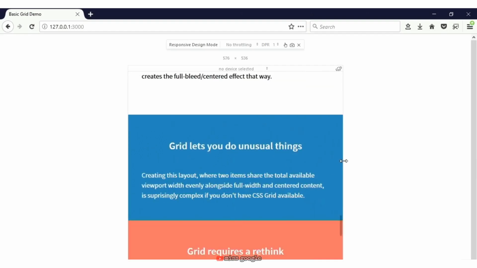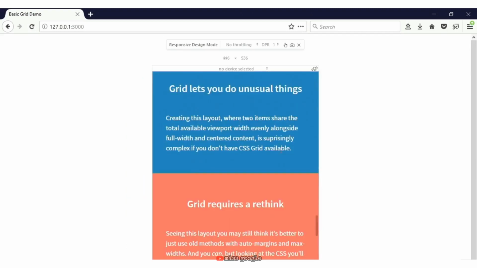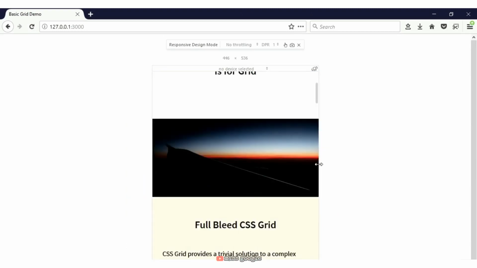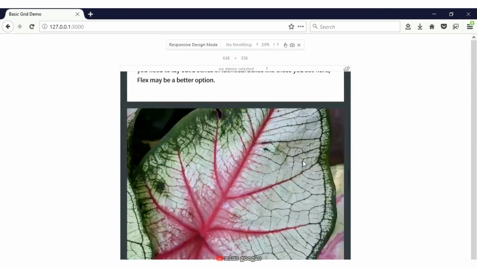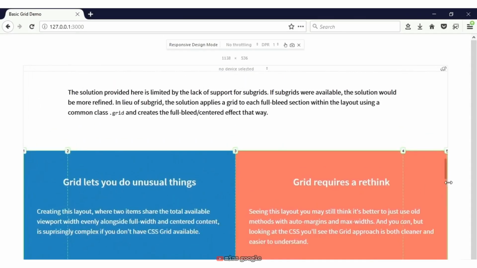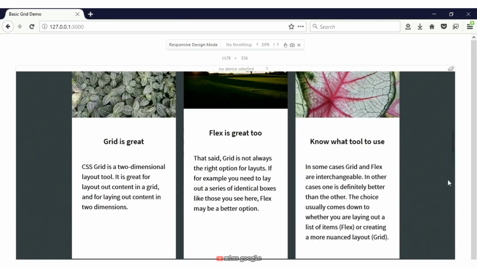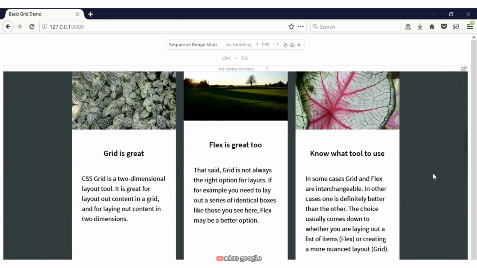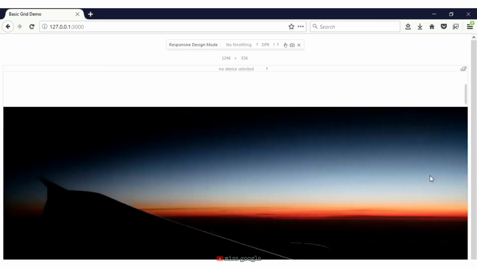And now when we go below 600 pixels wide, the grid turns off and we get this nice single column layout. And when we increase to above 600 pixels, we first get the 2 boxes next to one another down here. And as we continue scaling up, we'll eventually get width restrictions for the main content, and we get exactly the kind of full bleed layout we want.